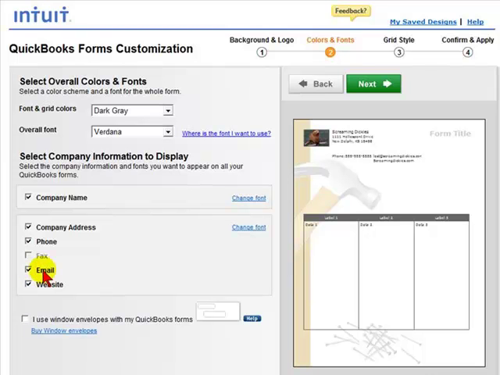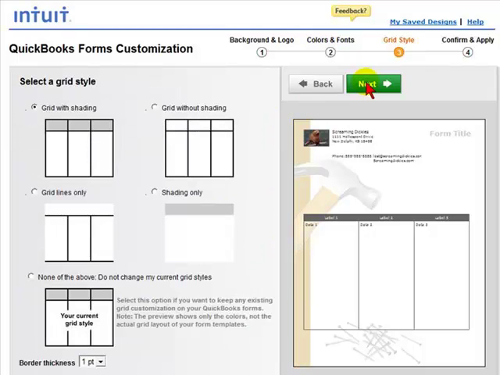And once we enter the appropriate information in terms of font and grid colors and overall font and the information that is going to appear on the invoice, we would select Next. We would then have the option to select the grid style. Do you want grid with shading, grids without shading? And we can click on it to see what it will look like in the invoice to the right. And let's just say we like the grid with shading. We will select Next.